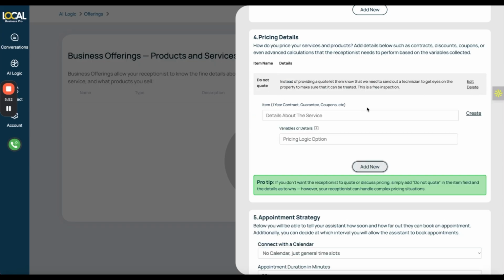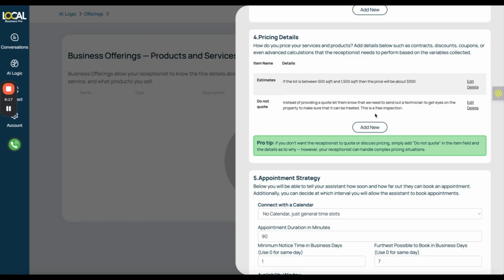Now, if I had a very complex pricing, then I can say estimates. And I can say if the lot is between 500 square feet and 1,500 square feet, then the price will be about $300. Now, I don't quite know, but I can go ahead and add all of those estimates in there too. So if someone's like, well, can you give me an estimate? I can't give you a quote, but I can give you an estimate. And now our AI knows how to do that.